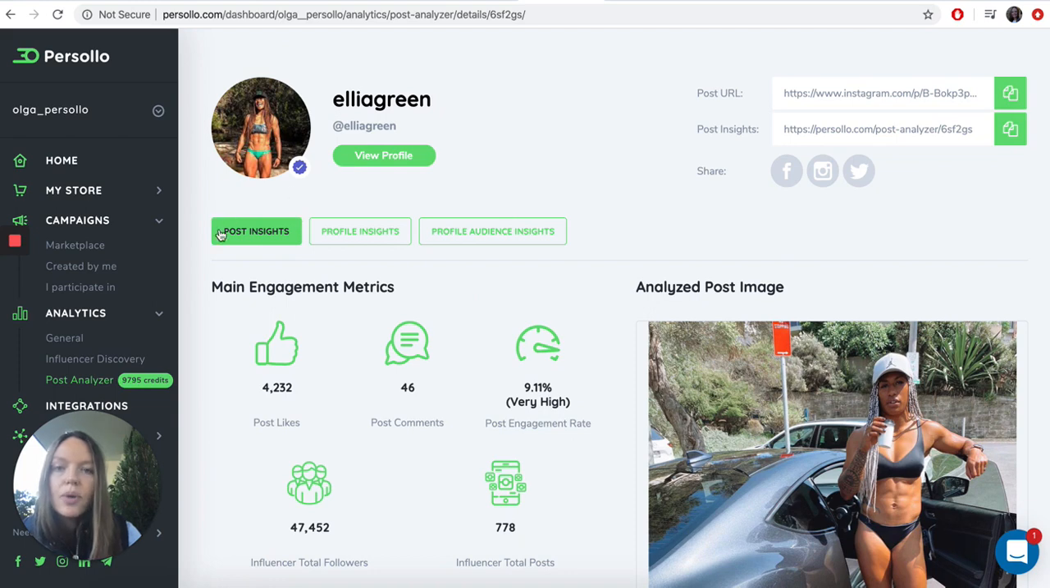So we have 3 sections in the report. So we show you the post insights of that particular post which we analyzed. We show you the profile insights. So we also go beyond the post and show you the analytics of the whole influencer profile. And then we show you the profile audience insights. So we show you more detailed and deep analytics of the audience of the influencer. So let me run you through the metrics that we show you.